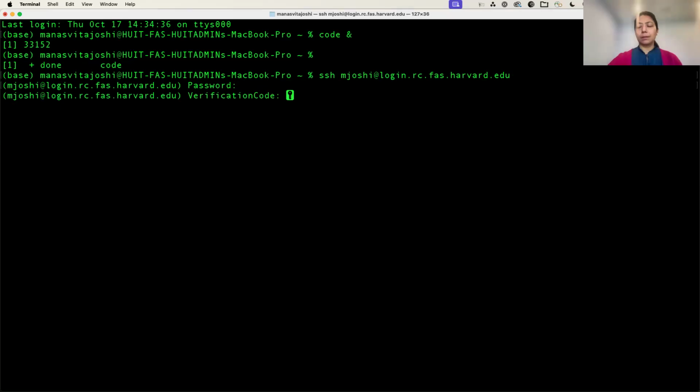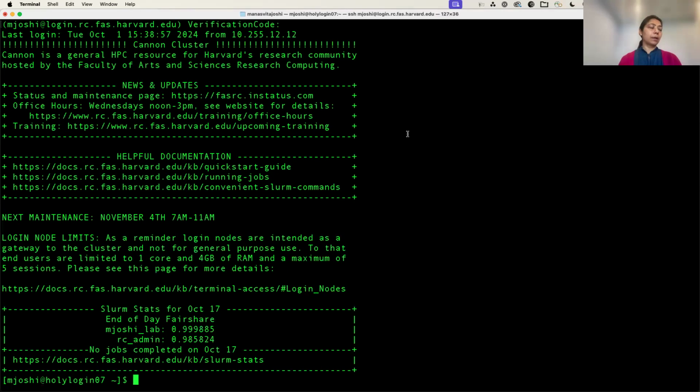And then the two-factor authentication. I do recommend that if any of you is able to follow along and do this at your end, it'll be really great, because we can give direct feedback as you're doing this. So now that I'm on this login node, called Holy Login 07.